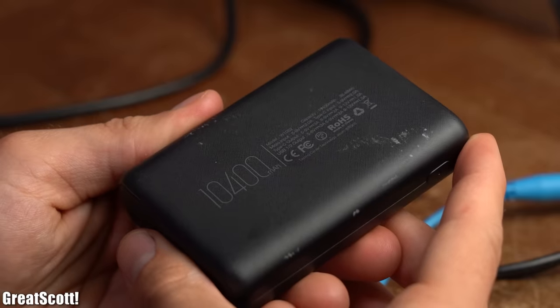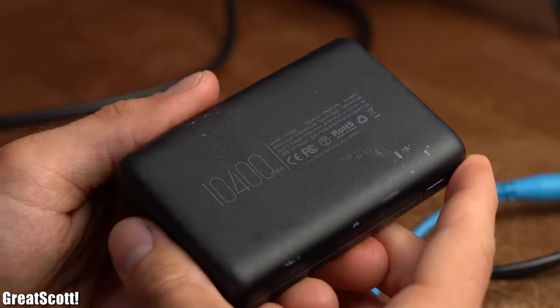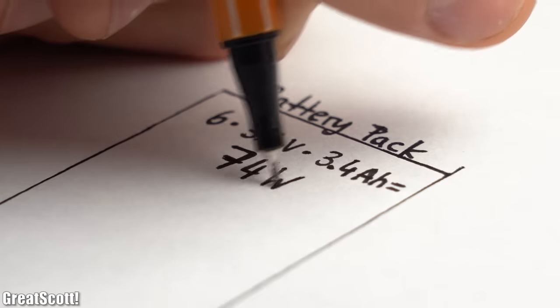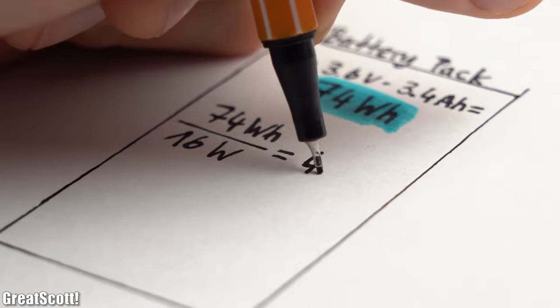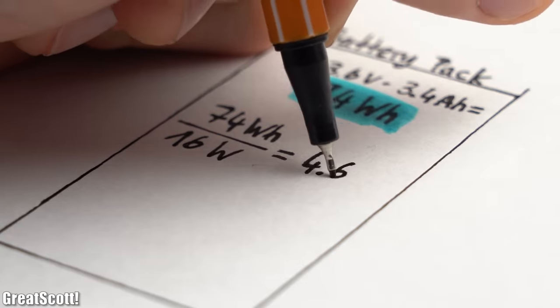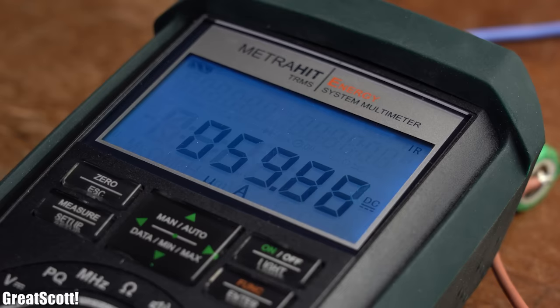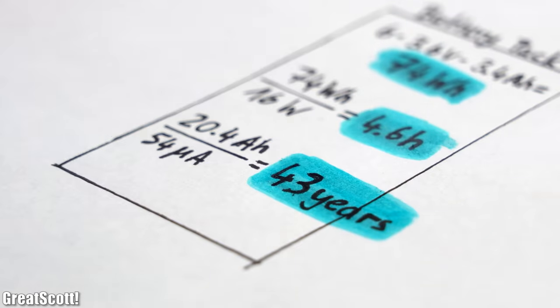That is not too bad, considering that my small commercial USB Type-C power bank only features a slightly higher input power limit. Now, since I later want to add a battery pack with a capacity of 74 watt-hours, it means that the overall charging time would take around 4.6 hours in my case. And considering that the circuit draws a standby current of only 54 microamps, the battery pack will never run empty.